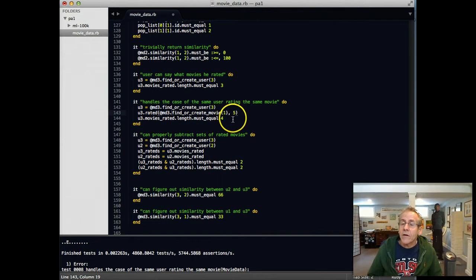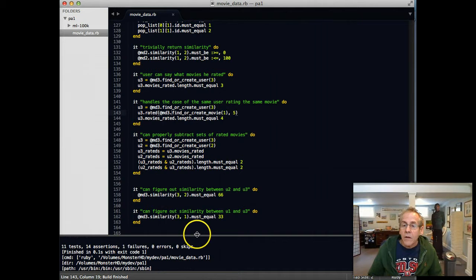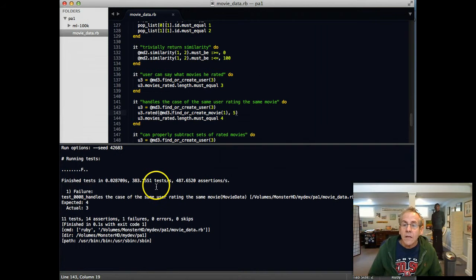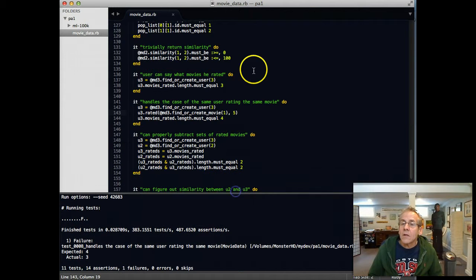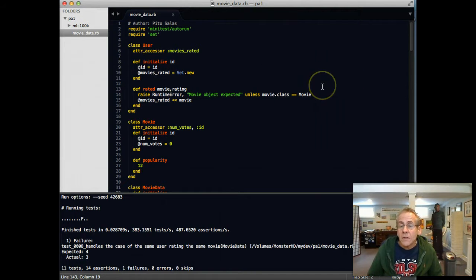I'm not going to get that error, but I'm going to get a different error. And the different error is that it expected 4 movies in the set. It only got 3. Why is that? Because the set of rated movies will not allow me to store the same movie twice. Now we're at an interesting point to decide whether or not this is what we want.